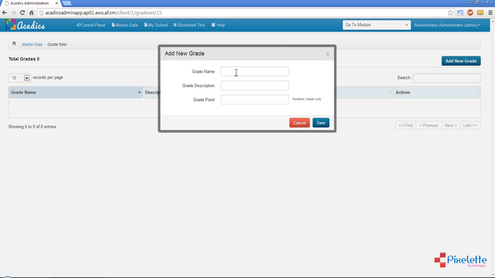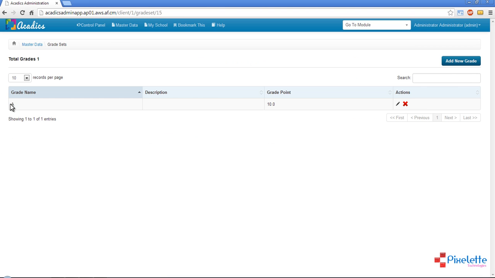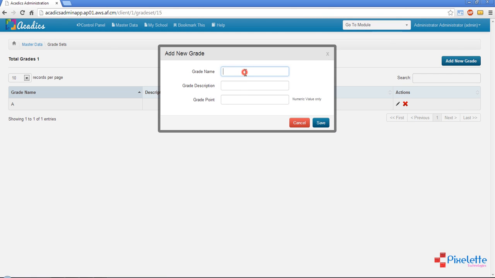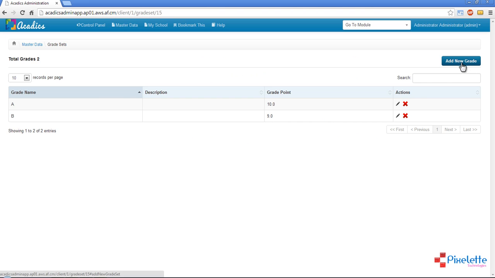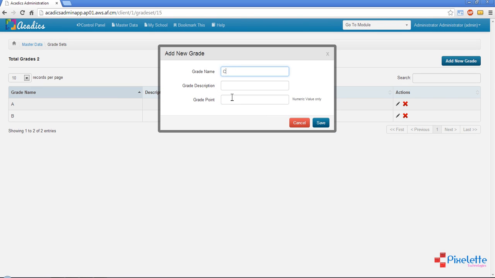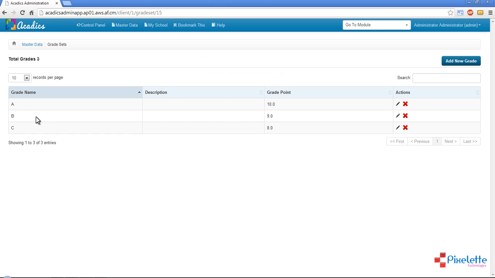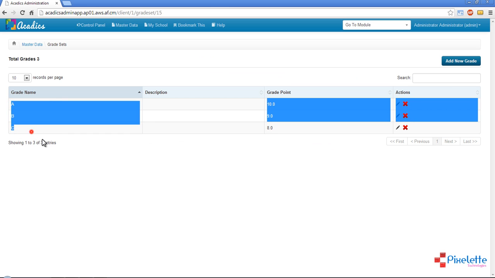So you can just say add a new grade. You provide a name, say grade A, and you provide a grade point, say 10. Description is optional. So you can click on save, and you can see a grade A with a grade point of 10 has been created. Similarly, you can go ahead and create a few more grades, say B for 9 and C for 8. Okay, so we have configured a grade set, in fact, and provided 3 grades inside it.